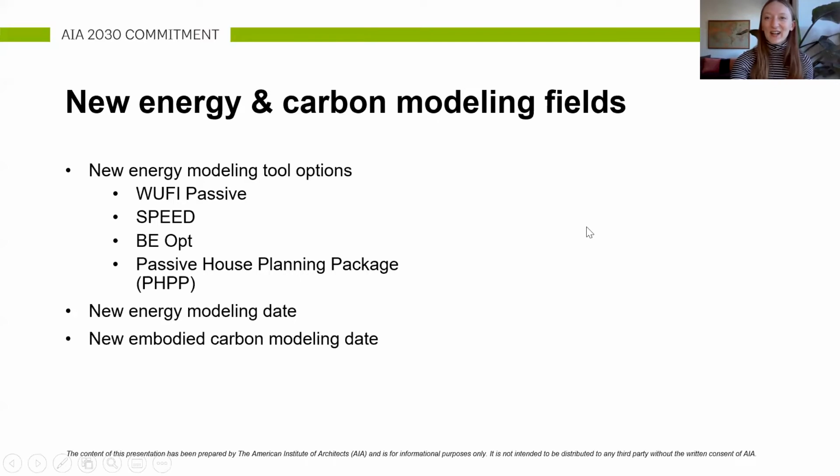And in addition, a couple new fields related to energy modeling and embodied carbon modeling. Some new energy modeling tool options that you can select as where you crunch those numbers when adding a PEUI, as well as the option to add energy modeling date or embodied carbon modeling dates. And this was really helpful to understand from you all as users. That would be helpful to you.